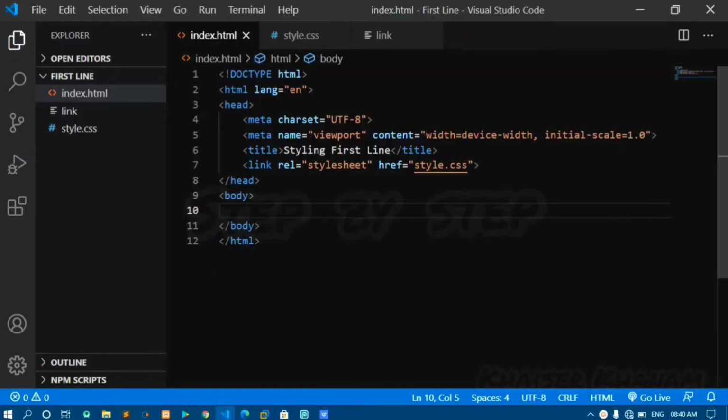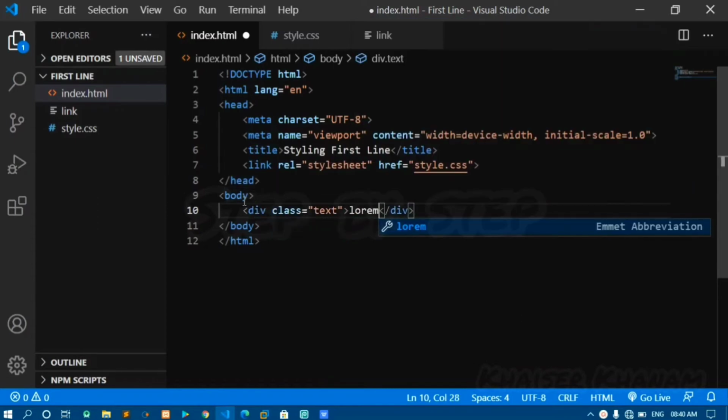In this CSS trick, we will see how to style our first line of a text. I have two files, index.html and style.css. Inside index.html, I have changed my title and I have written this basic structure. I have linked my CSS file. Inside my body, I will create one div tag. For that, I'll give a class. I'll write one dummy text.